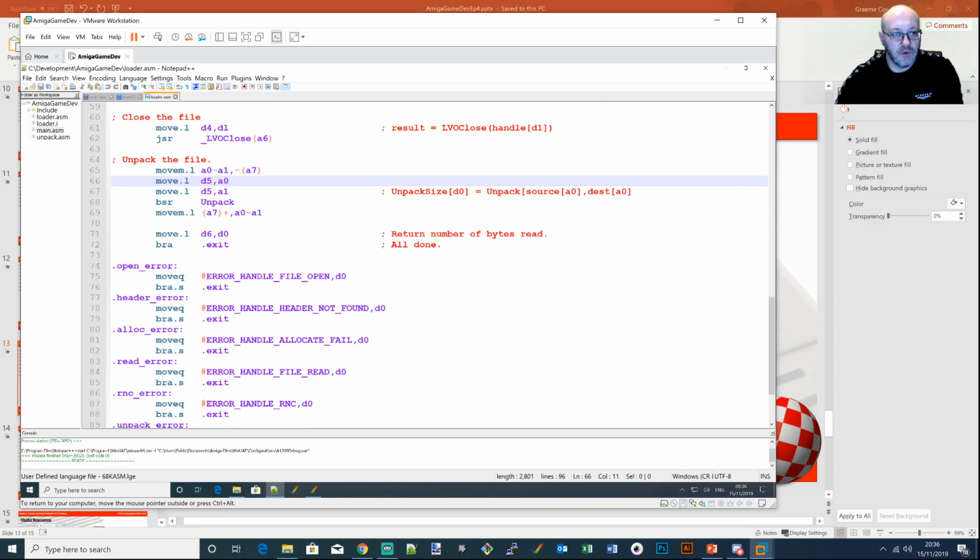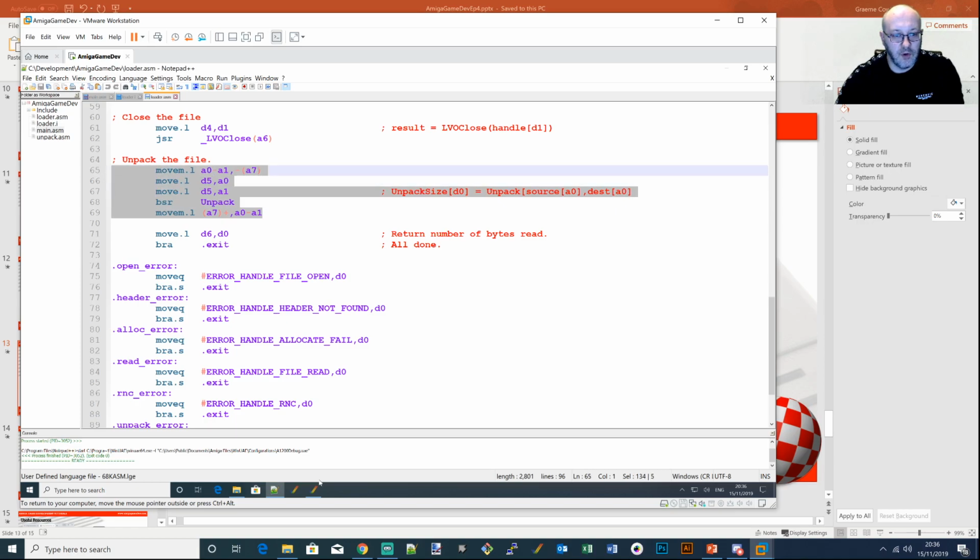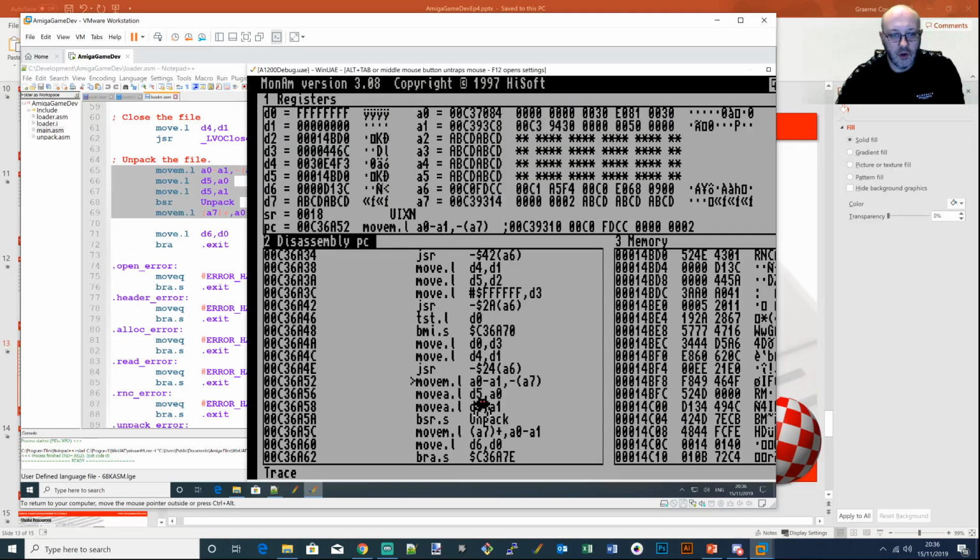Now it's just going to use that move multiple instruction again, just to save the values of A0 and A1, because A0 and A1 are going to get changed. We typically don't need to do that, but we're just going to do it for good practice. So what we'll find is that, just save that.